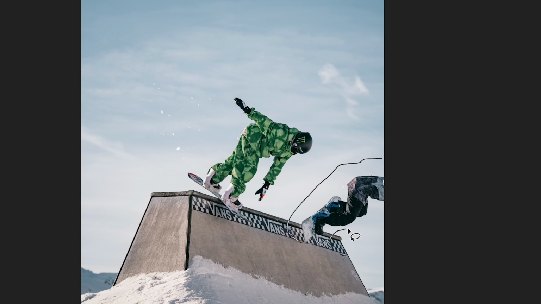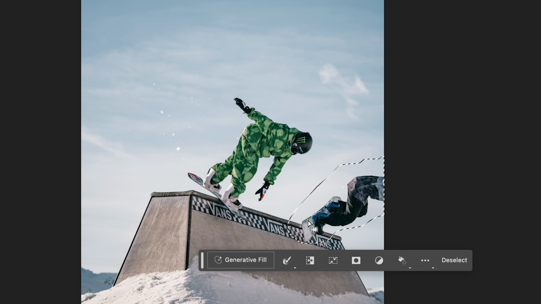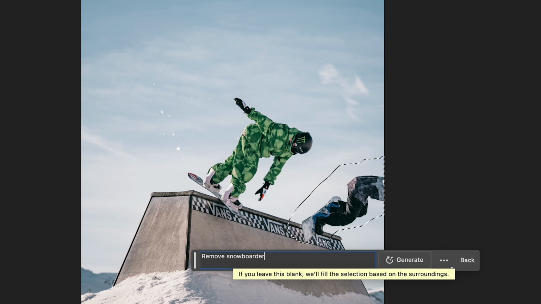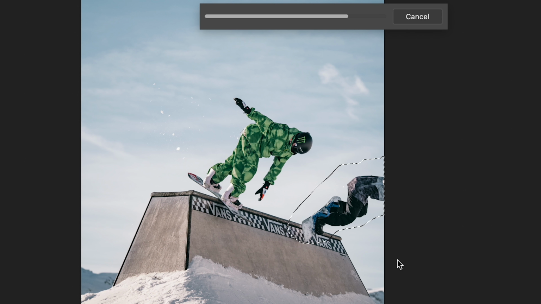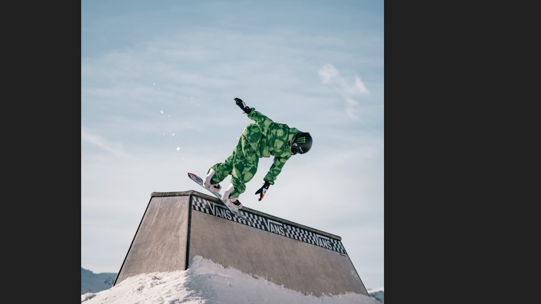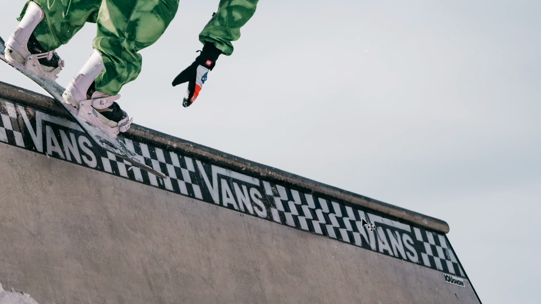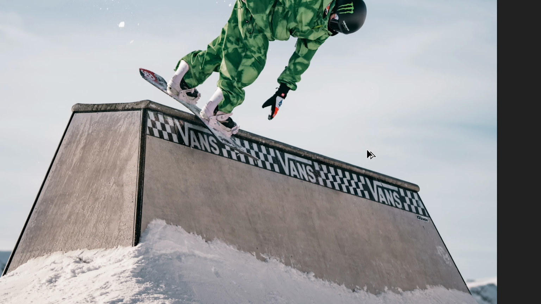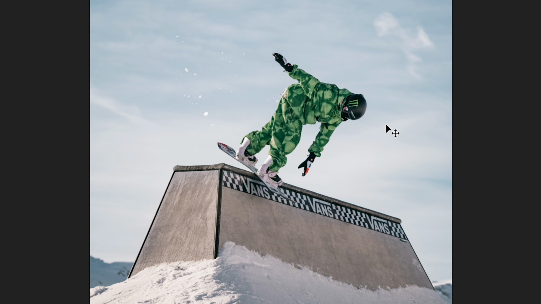Now, we can select this second rider and type remove snow border. And boom, the rider is gone and the box has been fixed. Of course, this tool is by no means perfect. In fact, this thing right here shouldn't be there. But we can simply choose a different variation. Perfect. Now the photo is looking much better, but I was probably a bit too close.